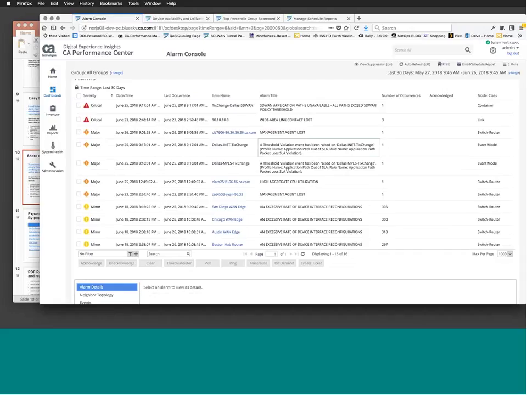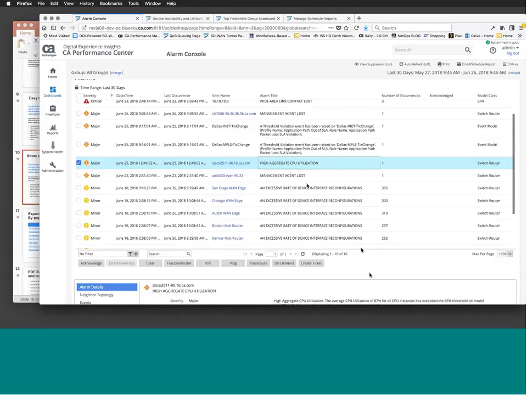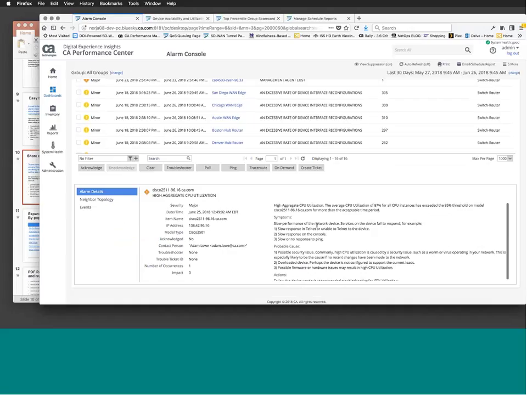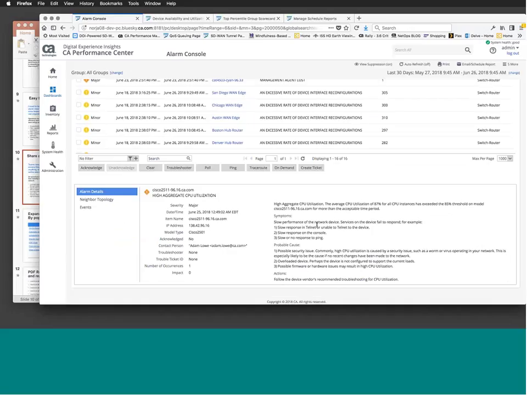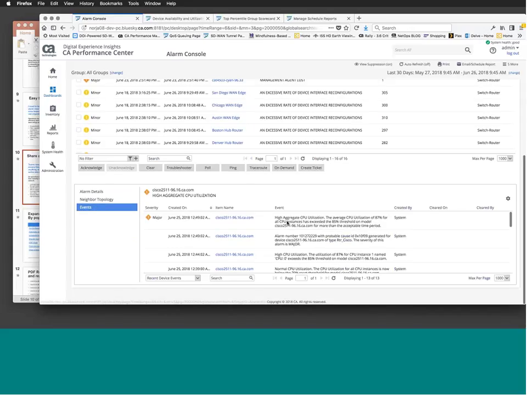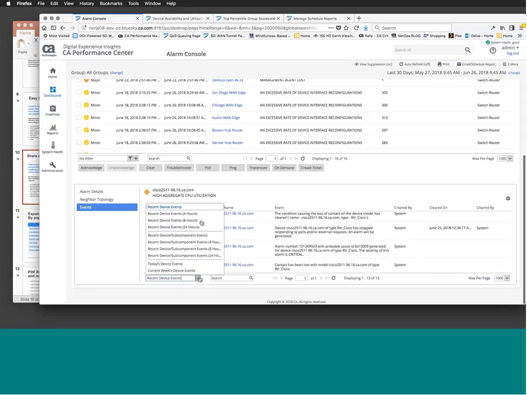So, for example, if we take a look at this one where we have high aggregate CPU utilization, this major alarm, we can scroll down and we can see that the alarm details pane has been reorganized as well, so it's a lot easier to view. We have all of the key information here, and then the specific information about the alarm. Within here, you can pull up the neighbor topology. This one's not very exciting, but then you can pull up the events, and this is an important piece that we've added in this release. We're able to view the events associated with either the device or the device and its components.